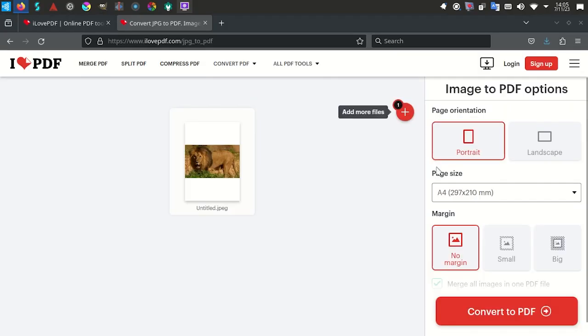It will give you some options like page orientation, page size, margin, and more. In my case, I will leave it like the default settings and just convert it to PDF. So I will click this button at the bottom right of the screen.